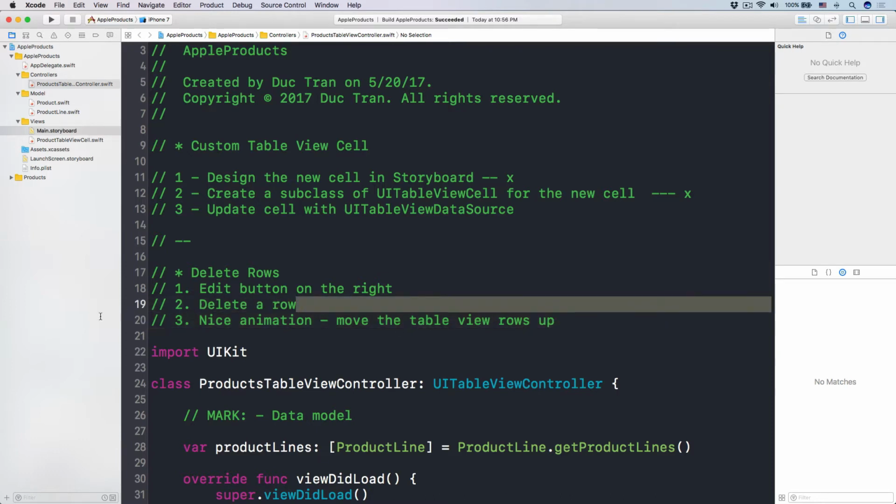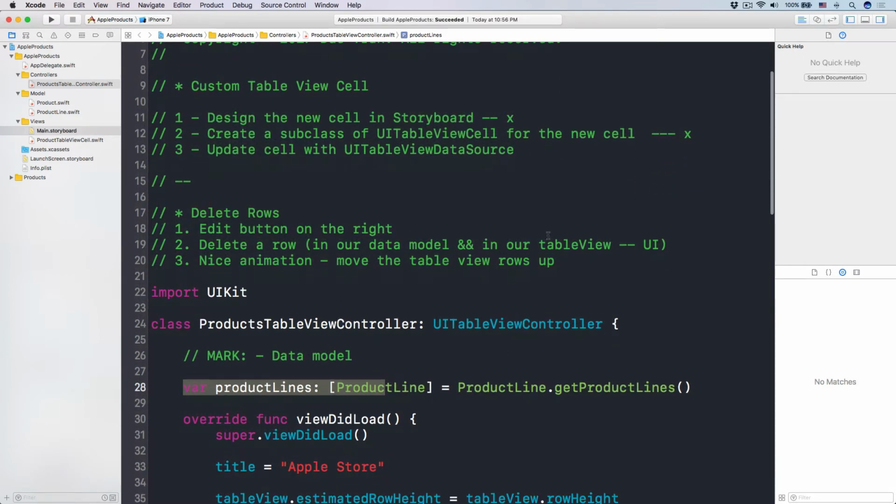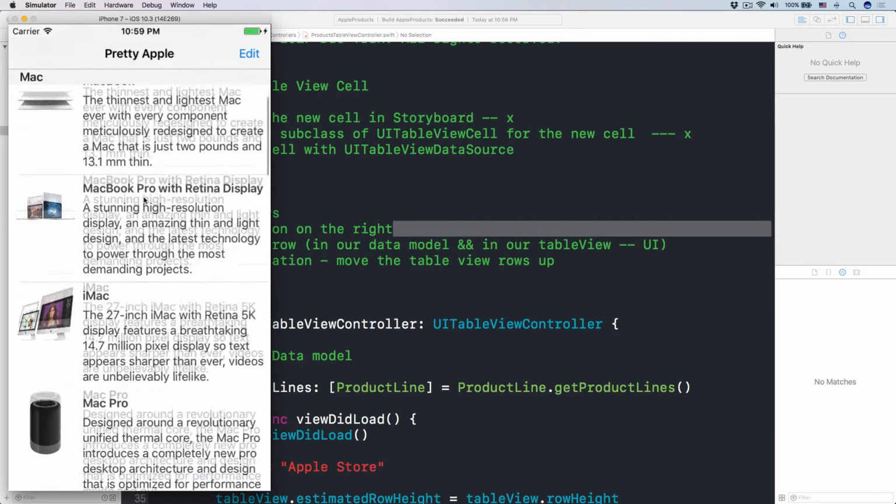Now, when we delete a row like this, I'm going to show you how to add the edit button in just one line of code. But deleting a row like that means that we have to delete it in two places, okay? Number one, we need to delete it in our data model. And number two, we need to delete it in our table view, which is our UI right here. So the data model is this property over there, and the table view is what you see on the screen.